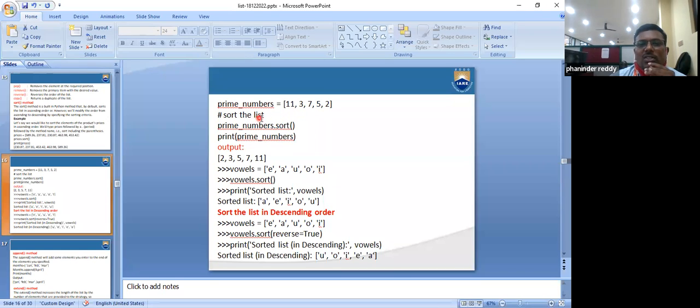Now I want to sort the list. So prime numbers dot sort. That means automatically they are sorted in ascending order. Prime numbers is the list, and sort is the method, which sorts the elements of this prime numbers list. Now print this, and the sorted order will be printed: 2, 3, 5, 7, 11.